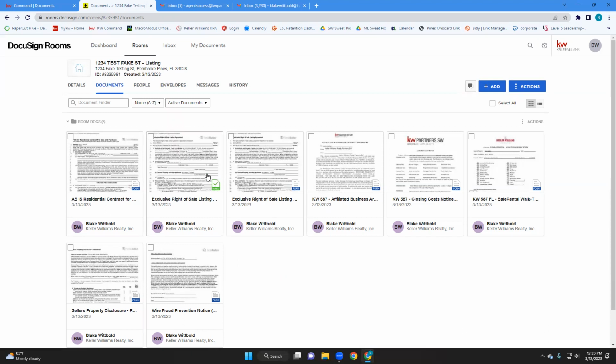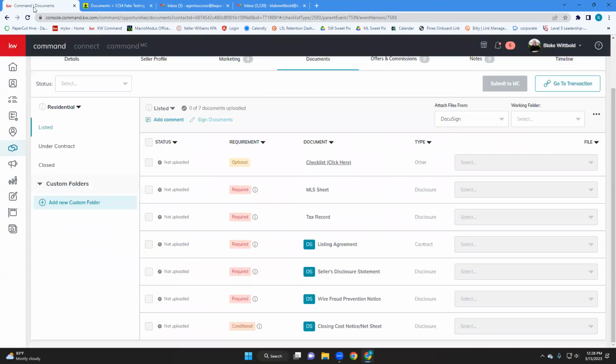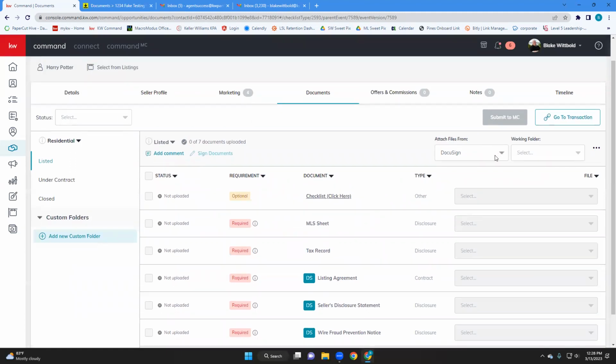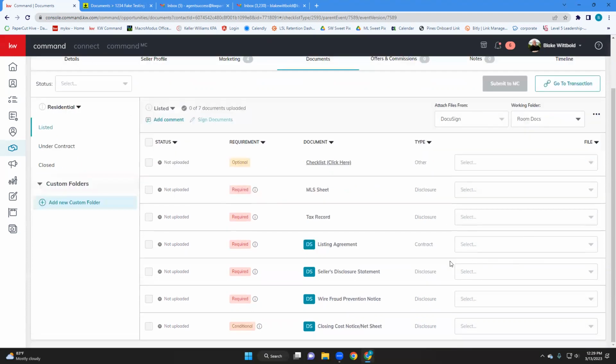But now I have a signed listing agreement. I'm gonna go into command because I have to upload this listing agreement. It's gonna ask me where I want to attach files from. I'm gonna choose Docusign. Then the working folder is gonna be Room Docs. If you do not check the working folder, this is gonna stay gray, and you won't be able to choose anything.